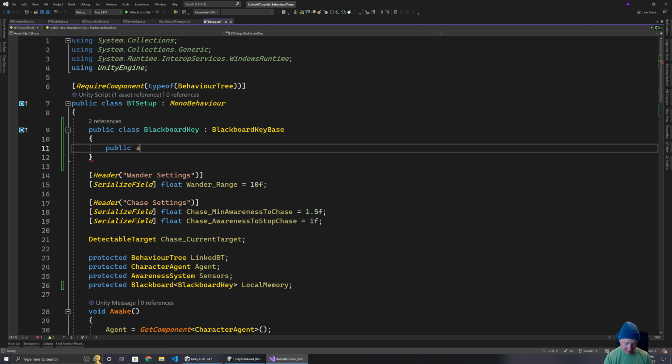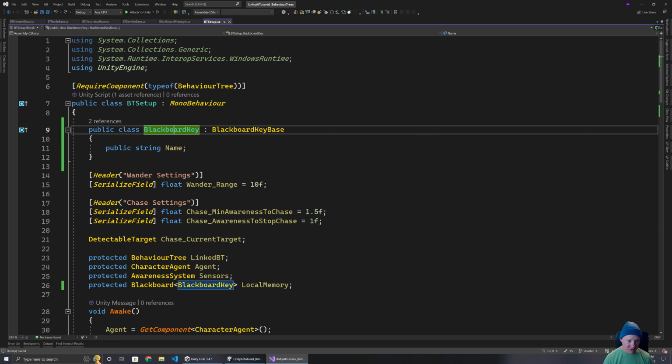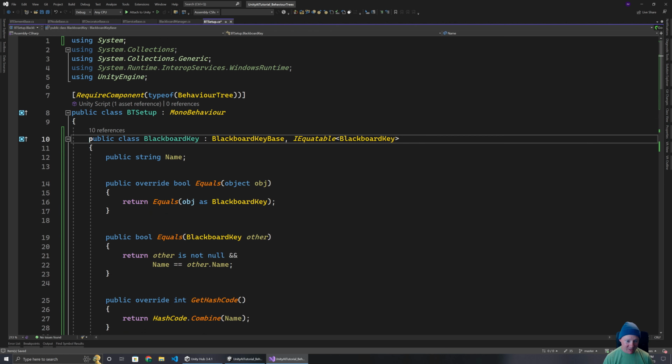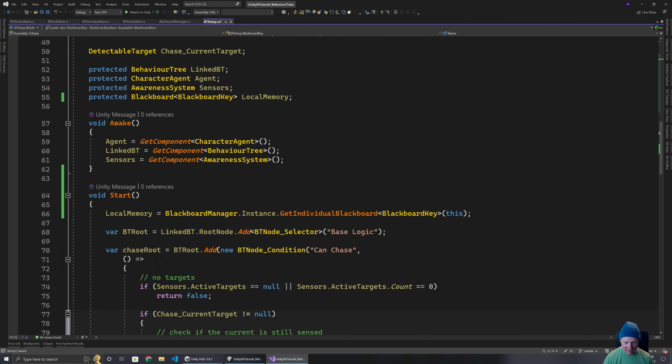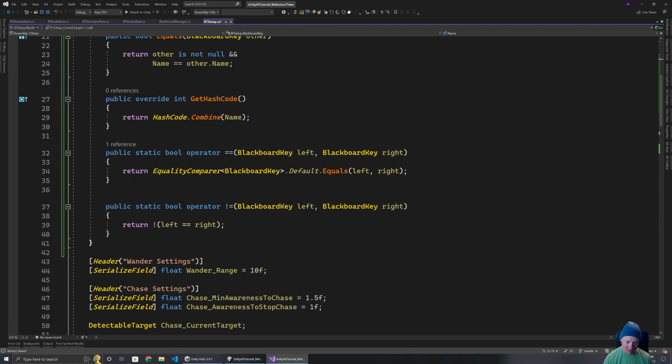What I have is a public string name. So with the name added in, what I'll then do is use the built-in tools to add in the get equals and get hash code set up like that. So that's good. And then the one key that we currently would be storing would be our current target. And in particular, the game object for that.